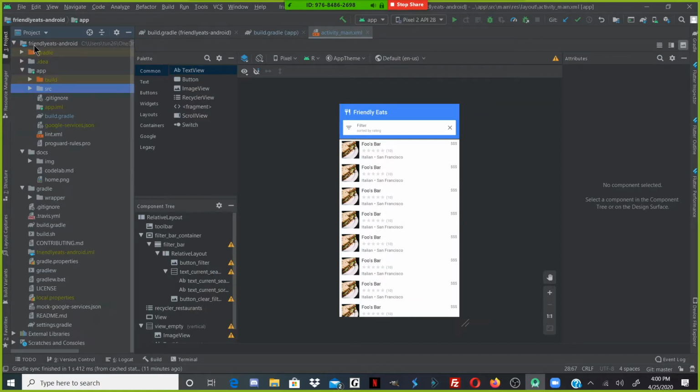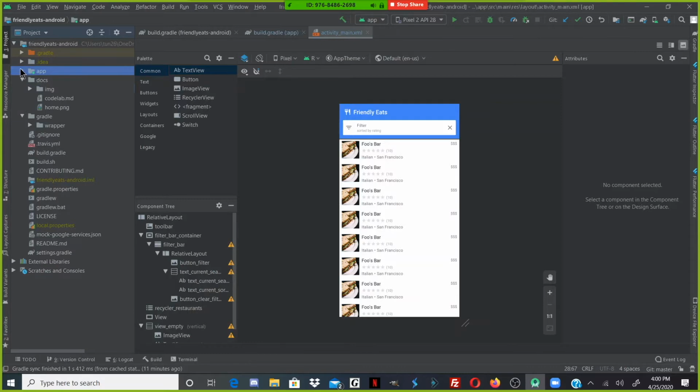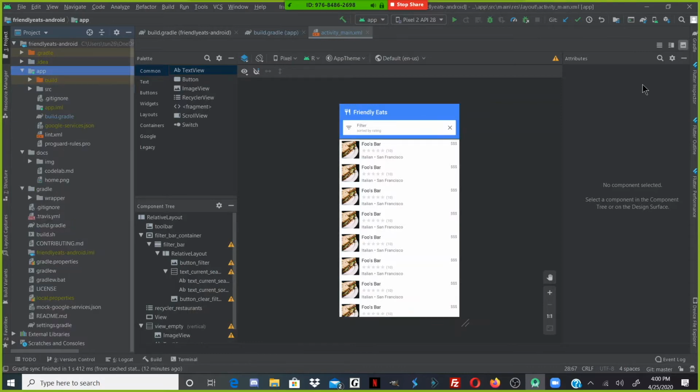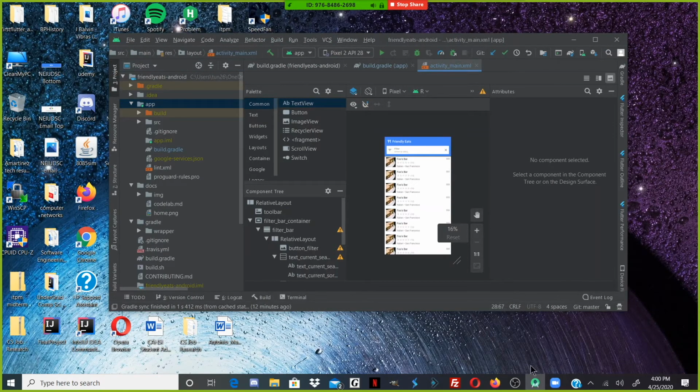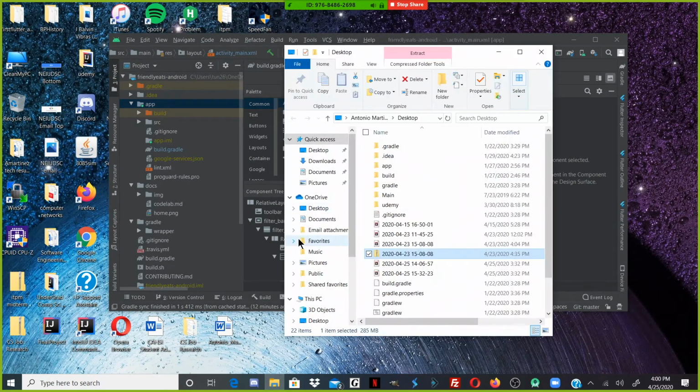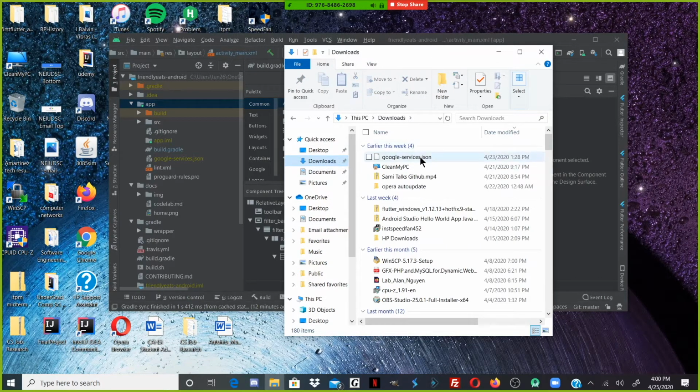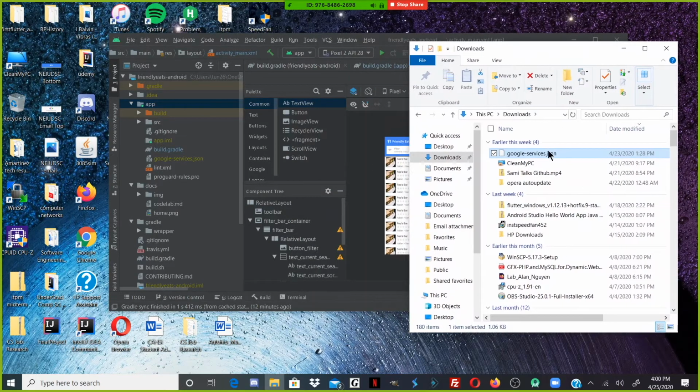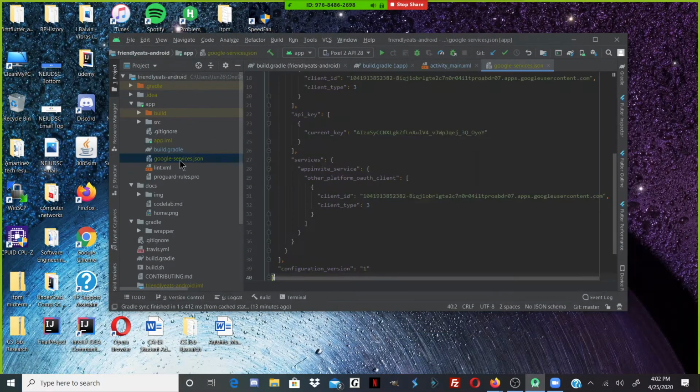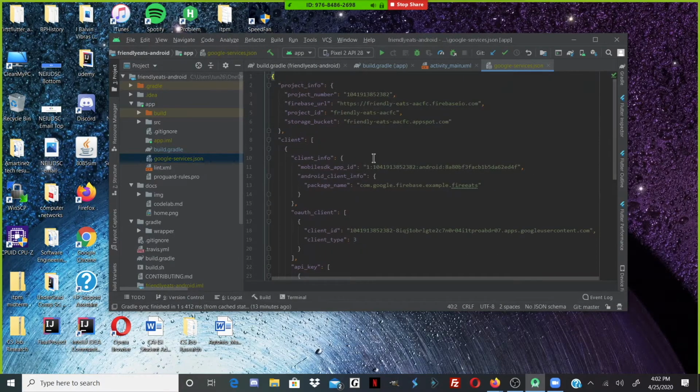You're going to go to Project, and then this folder right here that says App. I want you to take that download file, that JSON file. It'll show up like this, and you're going to drag it into app just like that. So when you open it, it should have this inside of it.